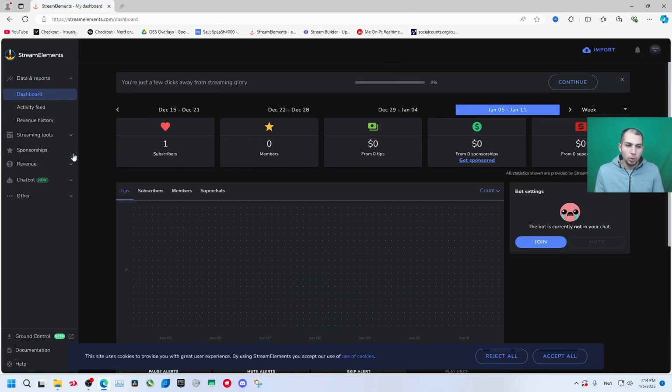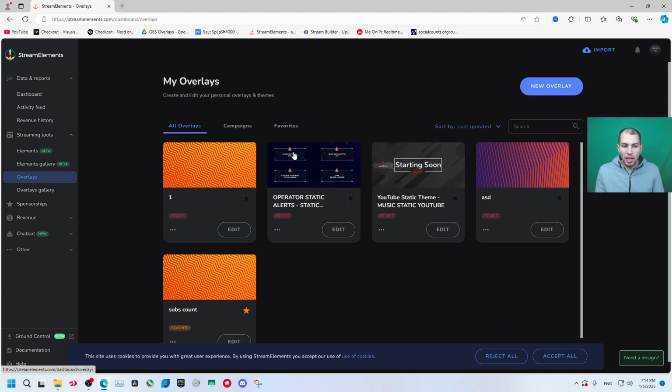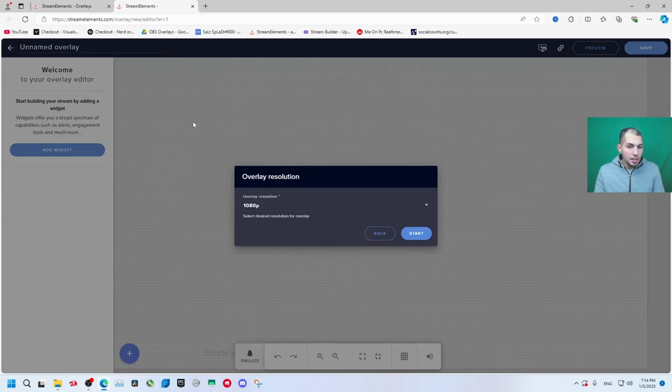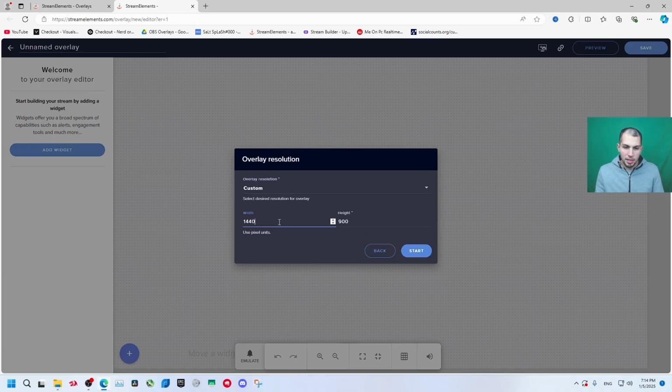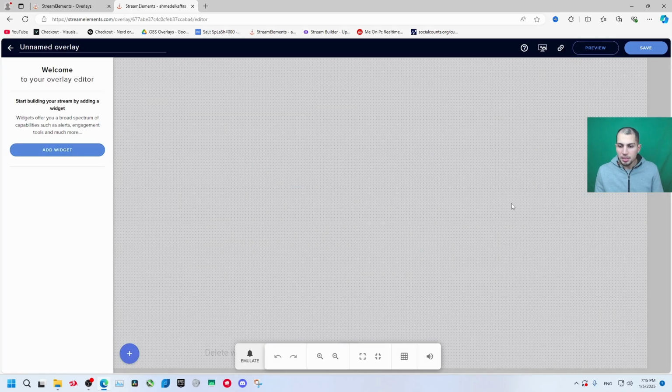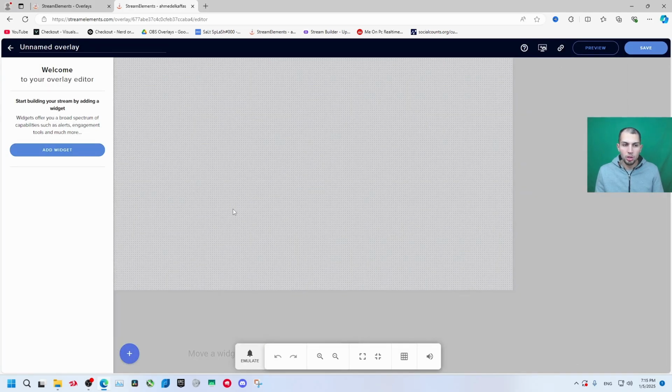So now what we want to do is go to streaming tools and overlays. We can create our own overlays from new overlay from here. Select resolution, custom, let's select 1920 by 1080p. Okay, now we have this preview. This is where we are going to add all our alerts and widgets and everything.